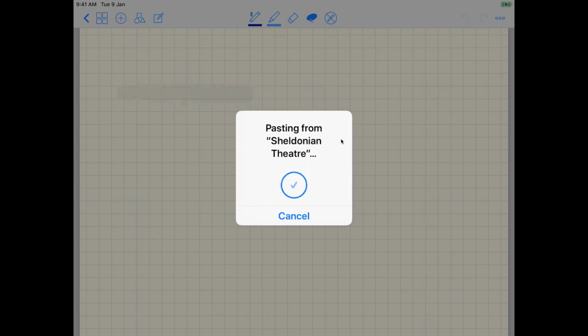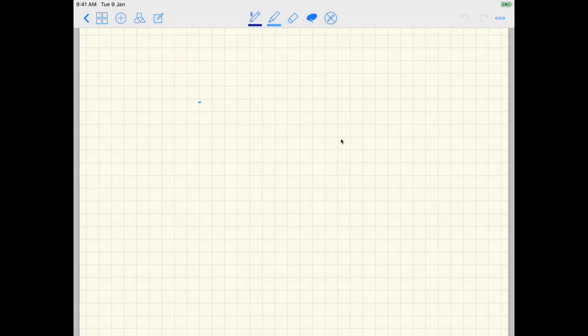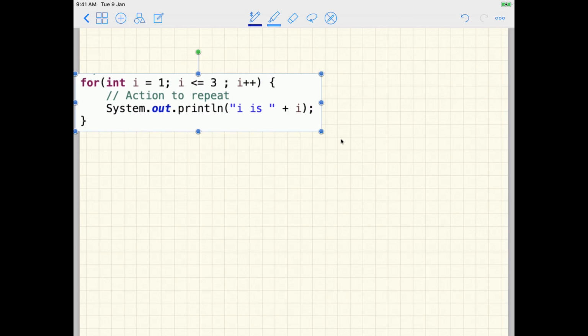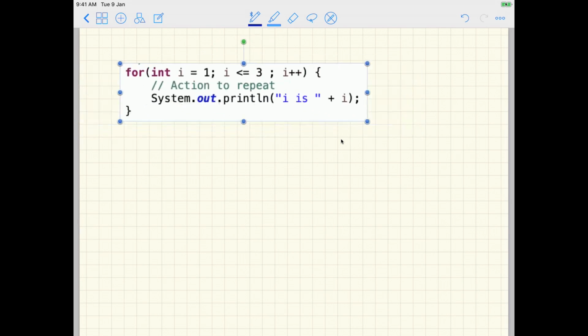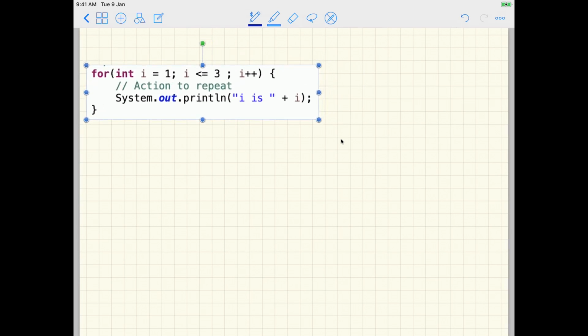Okay, it's pasting now. That's the fragment of code we just talked about. Let's try to see how to analyze this. So now, again, the first part over here is the so-called initialization of your loop counter. Okay, initialization.